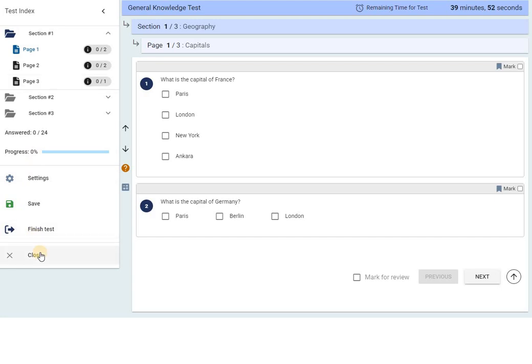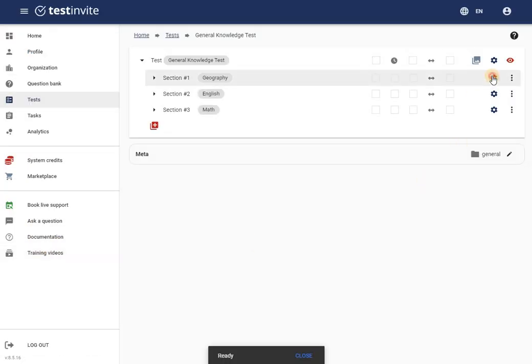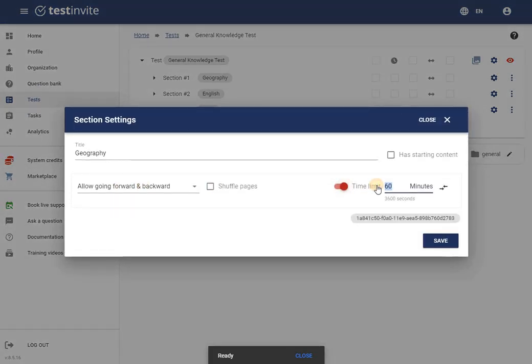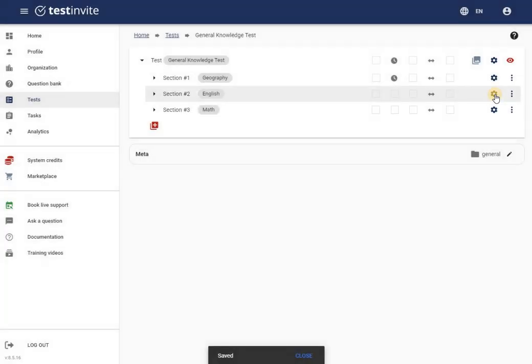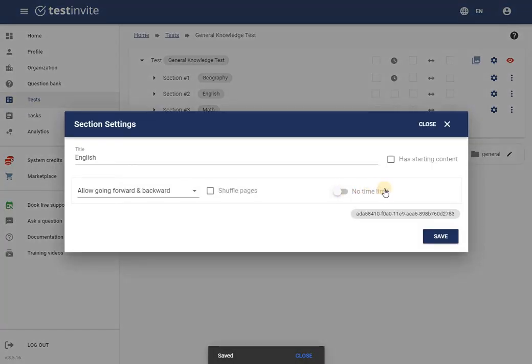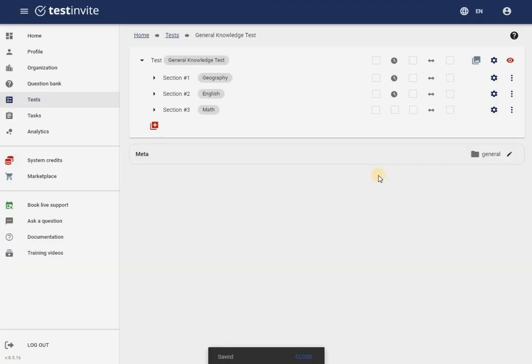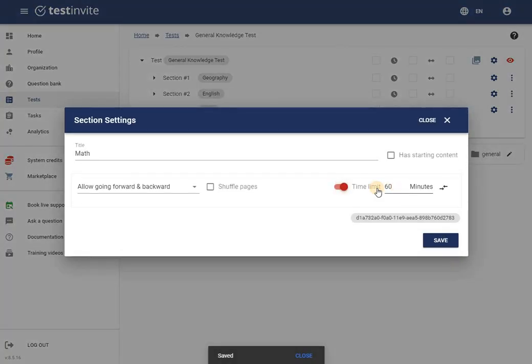I will now set time limitations for each section of my test: 20 minutes for the first section, 10 minutes for the second section, and 10 minutes for the third section, respectively. To do this, I navigate to the settings of each section and input the time limits. Let's preview the test again.